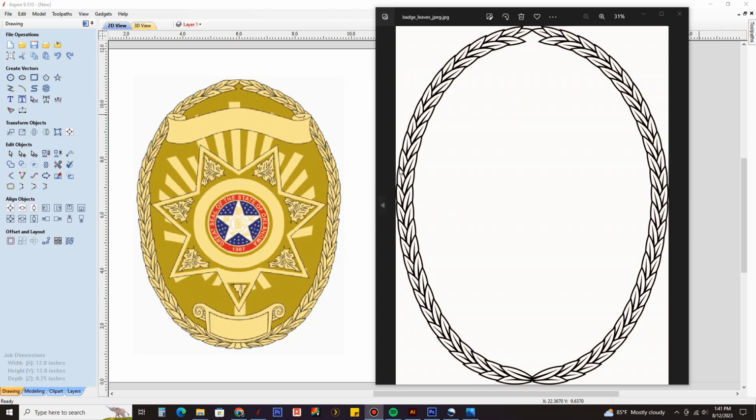Hello everyone. Today I'll be showing you how I create this leaf border around badges using Aspire. So stick around and I'll show you how.